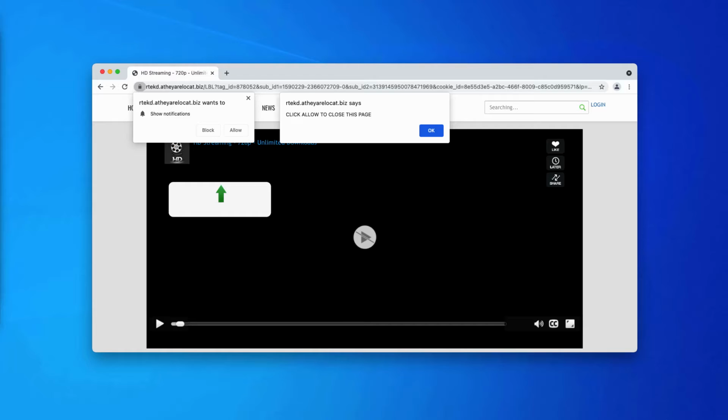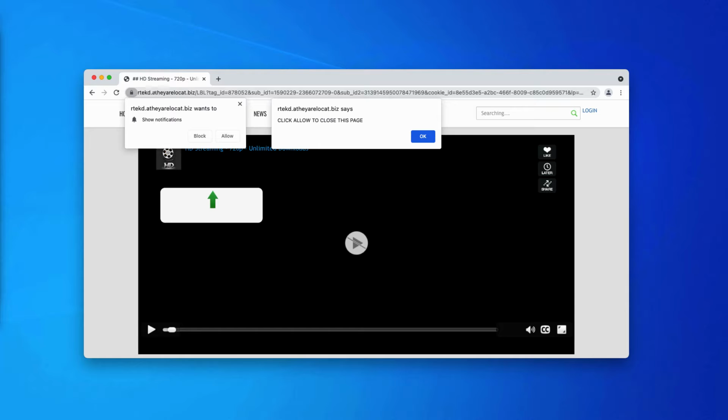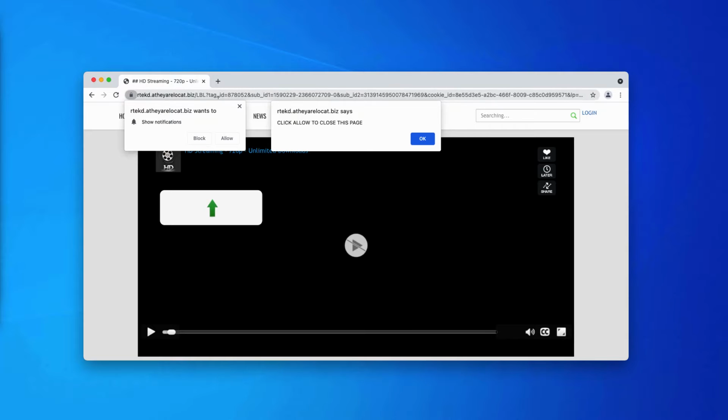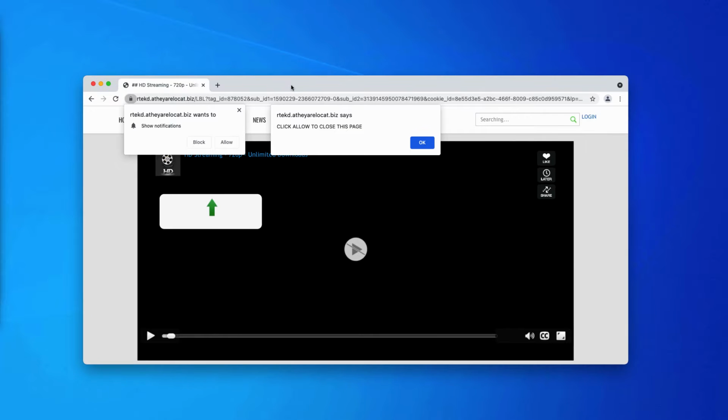My video guide is dedicated to help you get rid of pop-ups associated with the website Atheyarelocat.biz. So this is the pop-up window that targets Google Chrome, Firefox, and other popular browsers. The pop-up basically indicates that you need to click on Allow to enable some HD streaming feature.